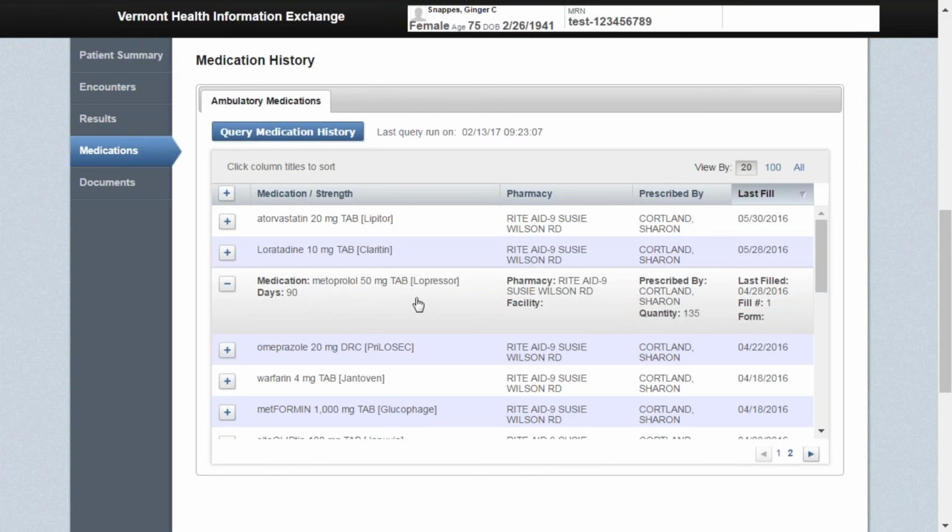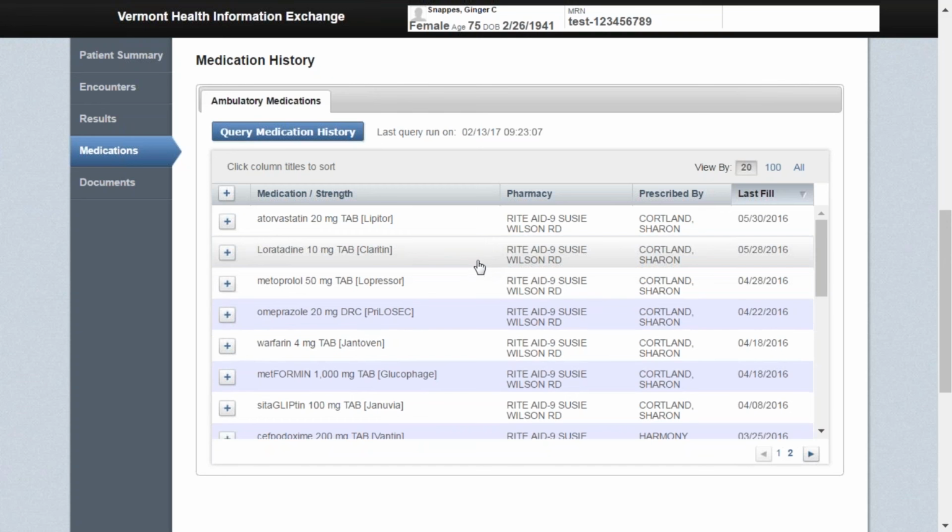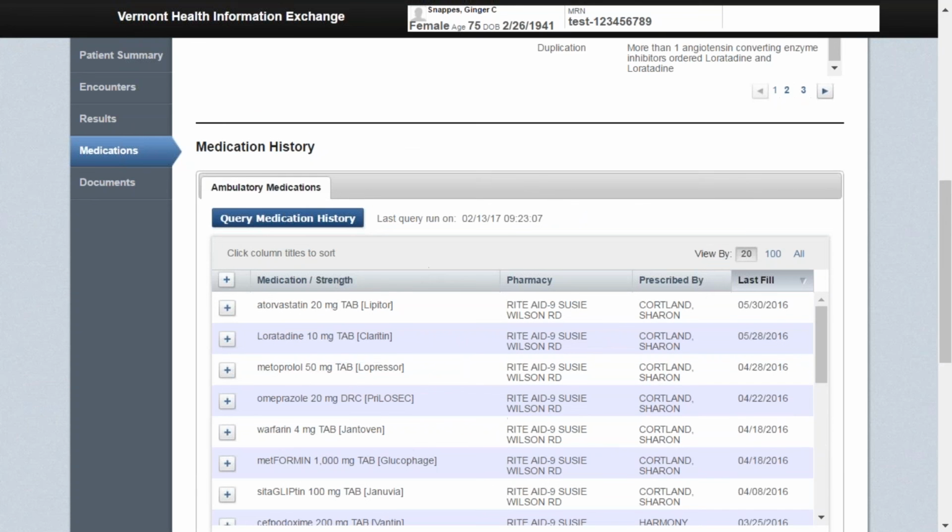Okay. The other thing I wanted to point out here is the medication query. If this is the first time that anybody's ever accessed Ginger Snaps' record, this is going to be all blank until we run a med query. The medication query is done in real time, and it's done nationally. So this is the only page where we're getting information outside of the walls of Vermont institutions.